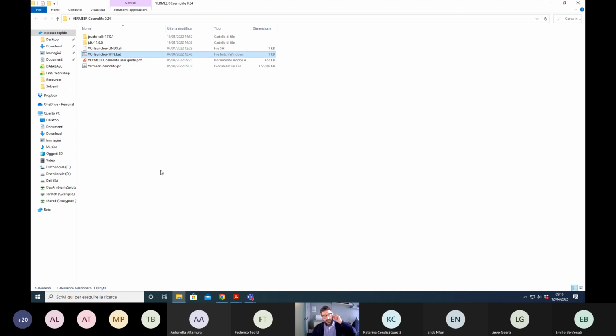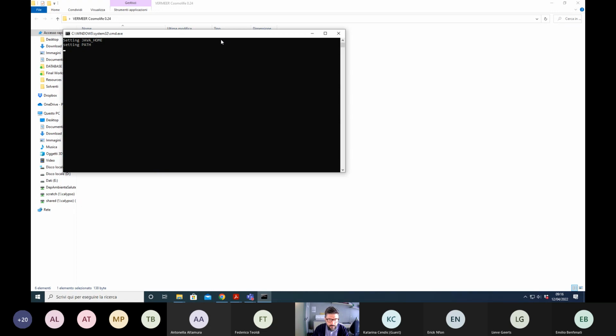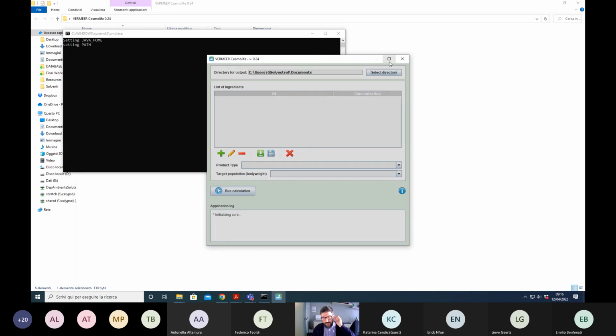After the download, you have a folder with different files. This application is a Java application, so it is mandatory to have Java installed on your computer, and you can use it on every operative system, so Windows, Mac, Linux, and so on. You also find a user guide with step-by-step explanation of the use of this tool. So I start with the real demonstration.